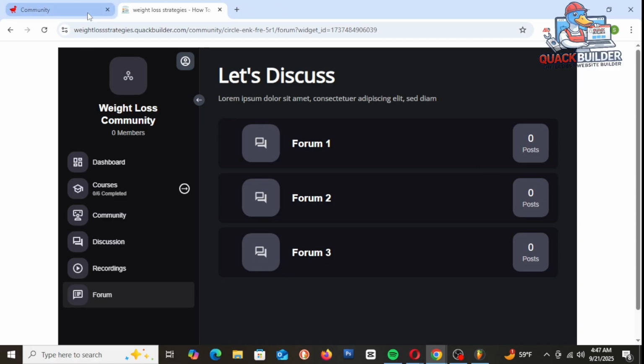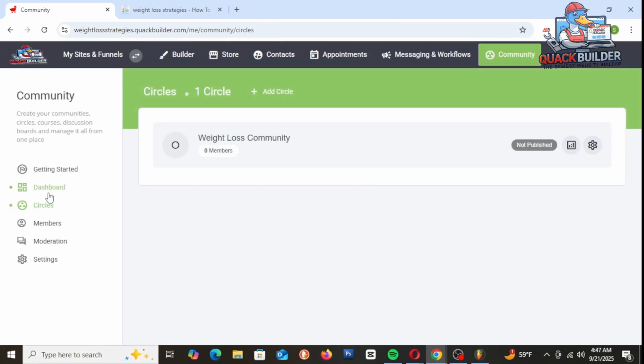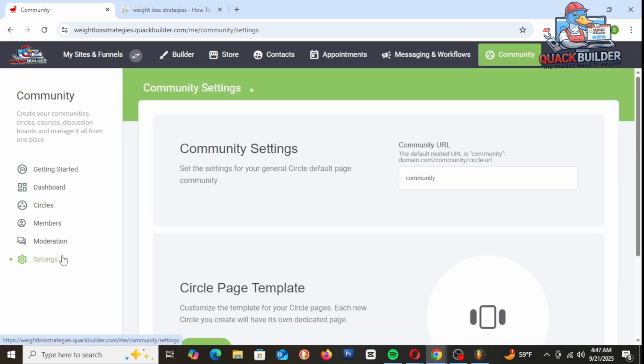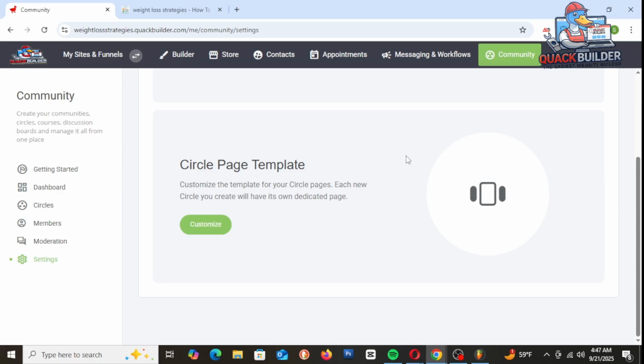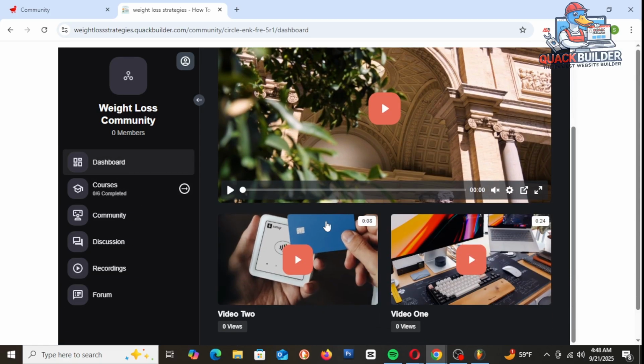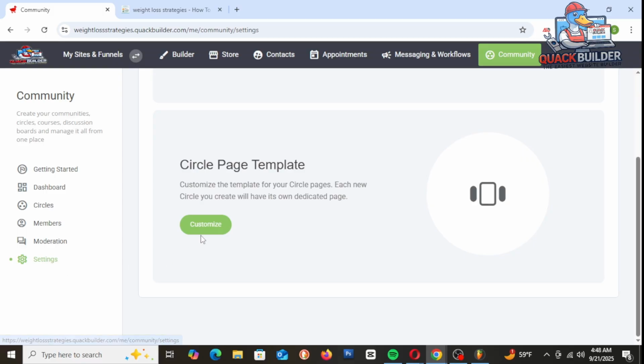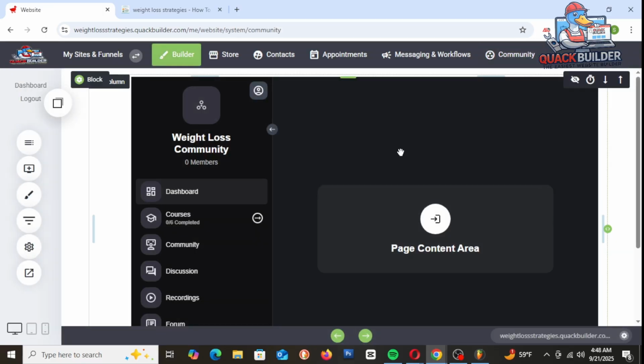Let me go over here. Remember I told you I was going to come back to the settings of the community later on. So this is the setting to customize the community. If we never had anything in here, it would not be necessary for me to customize anything. But now that we have the community in here, we can go to the settings and customize it.